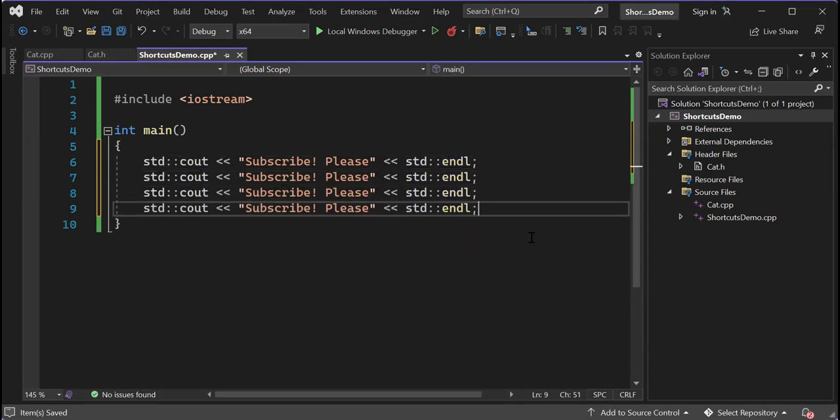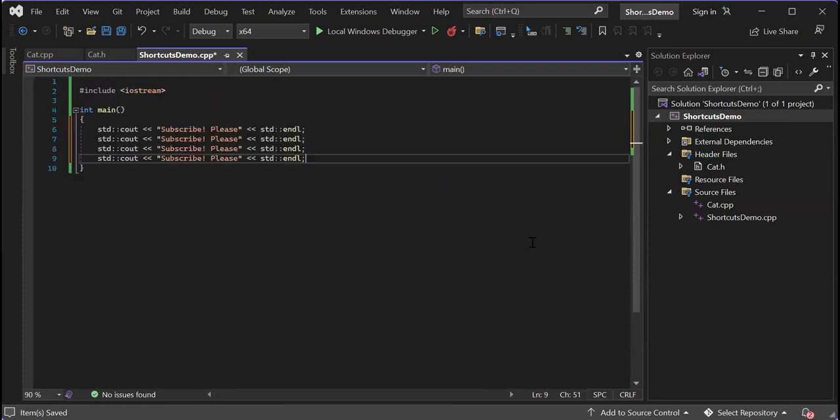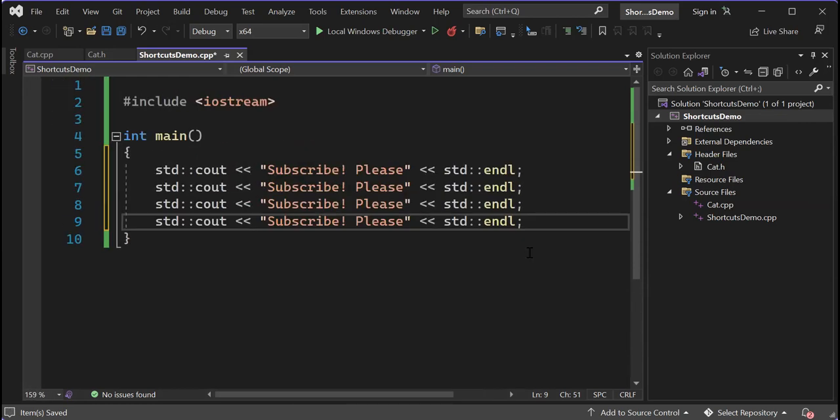And say I can't see very well, if I hold Control and use my scroll bar, that'll help me zoom in and out. Now, if I press Control and use my arrow keys, that'll skip around one word at a time. And if I press Shift and use my arrow keys, that'll highlight. If I press Control and Shift, it does both, where it highlights and skips around one word at a time.